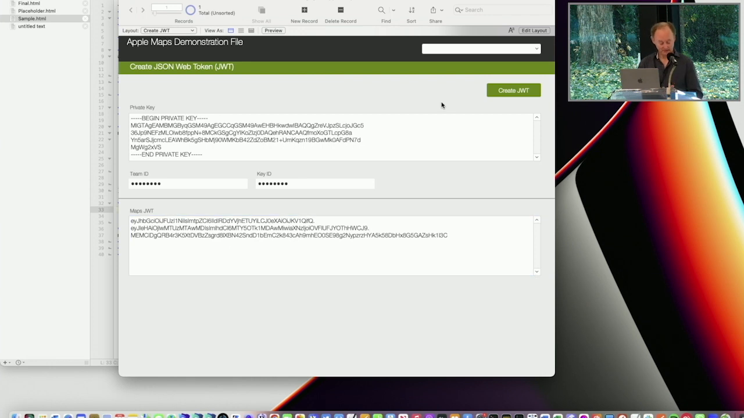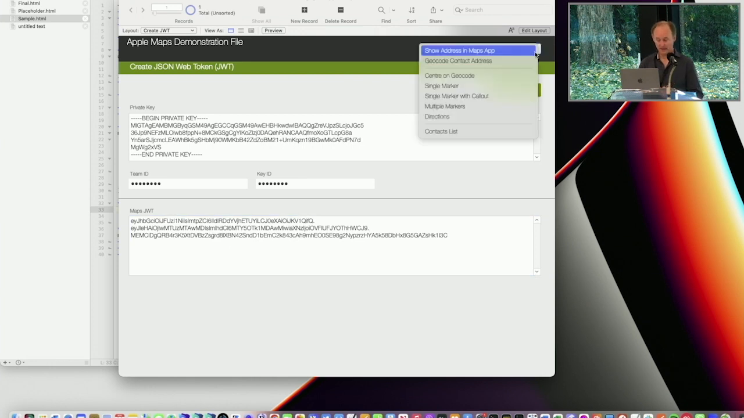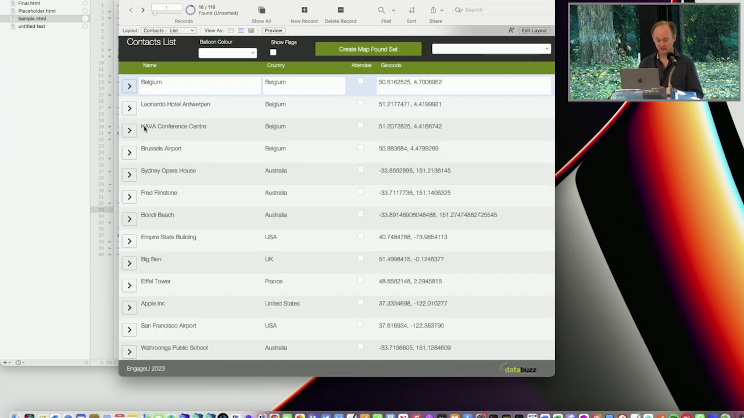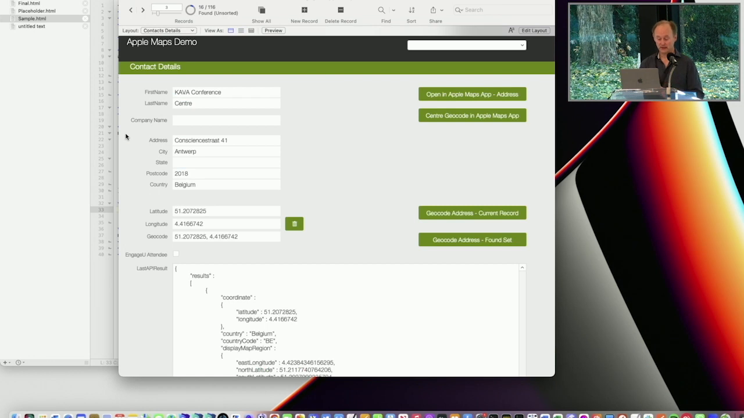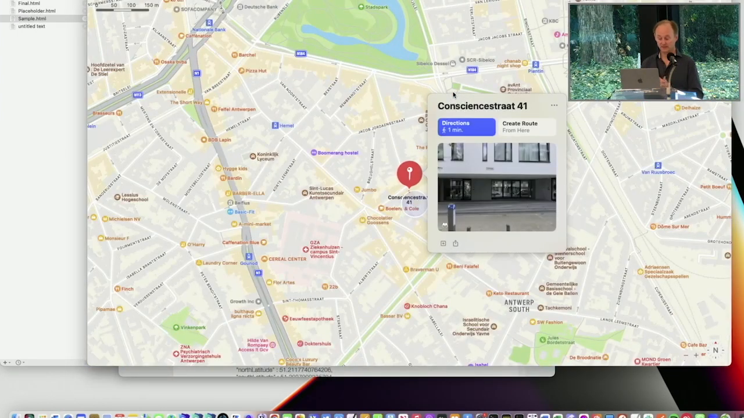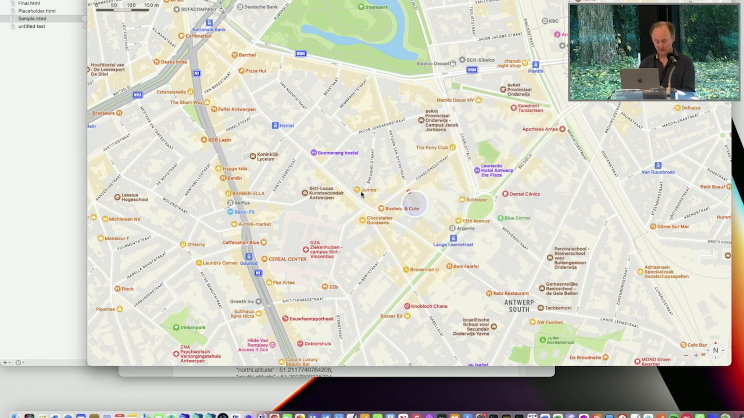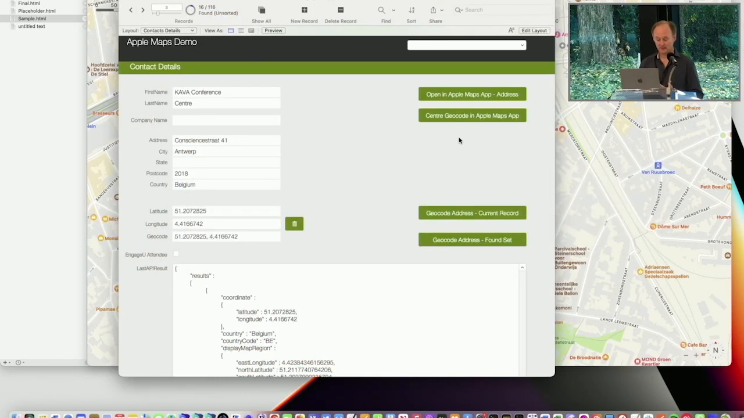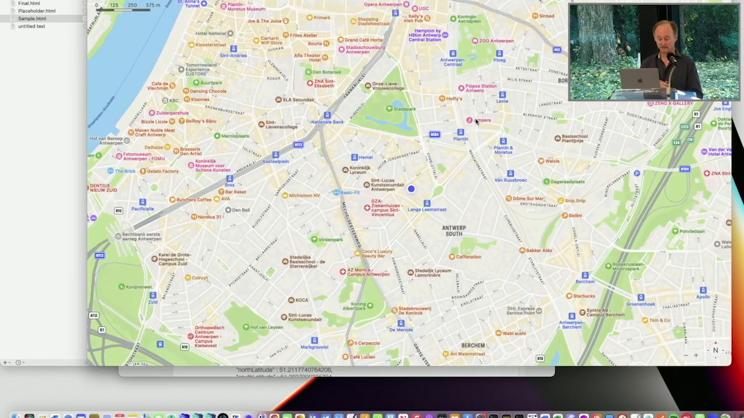I wanted to show you the Apple Maps app one first. If I choose an address, say the conference centre where we are, I've got the address in my address fields. I'll click Open in Apple Maps and that takes me to that point on the Apple Maps app and puts a little marker there. I can also centre that. If I wanted to centre that on the Apple Maps app without a marker, I can do that as well. That's a pretty easy way to do that.